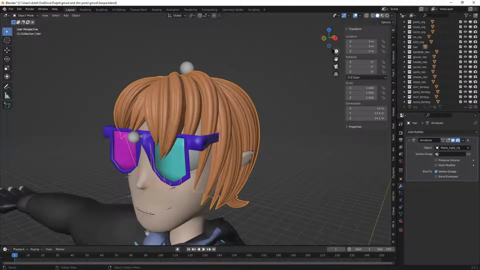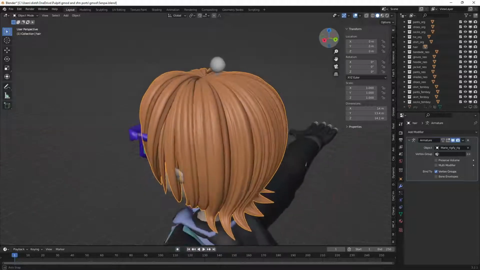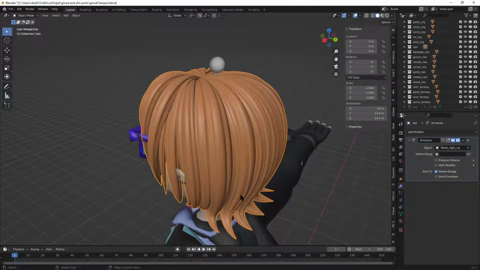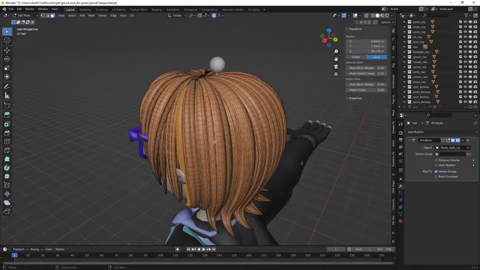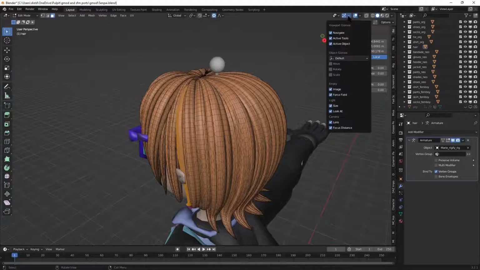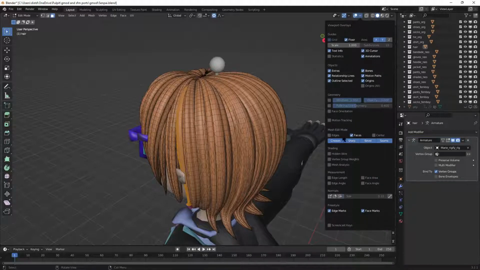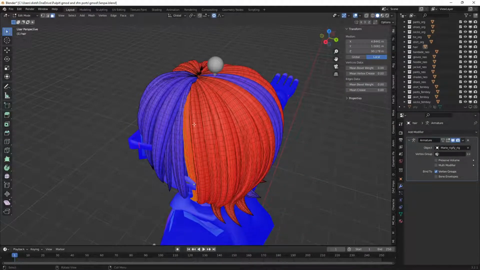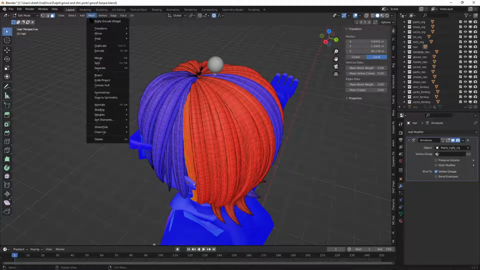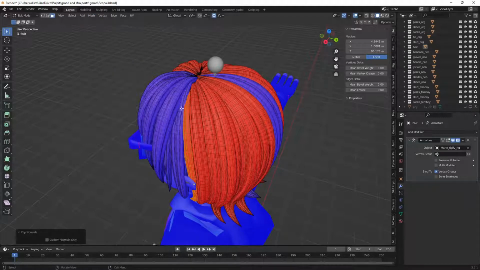So go into your blend file and take a look at the model that has the issue. Then go to edit mode. Now go over here, over here, and click face orientation, whatever that says. And now you see the red? Select the red parts, go to mesh, normals, and flip.